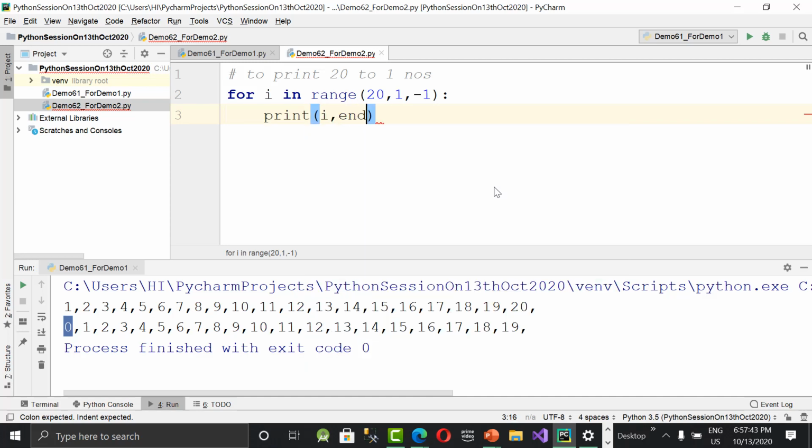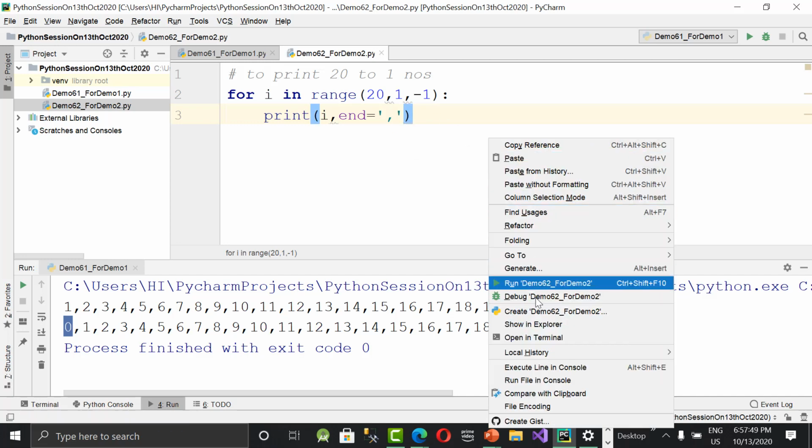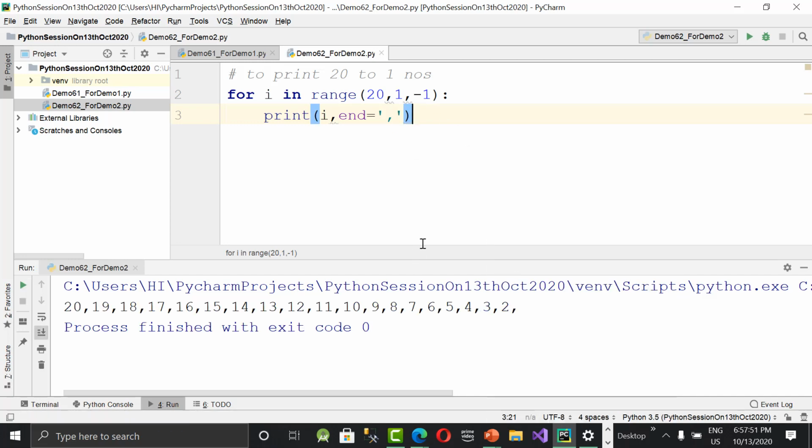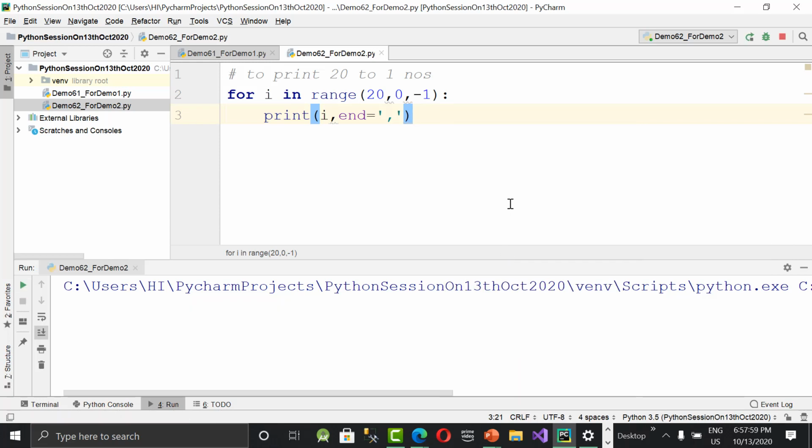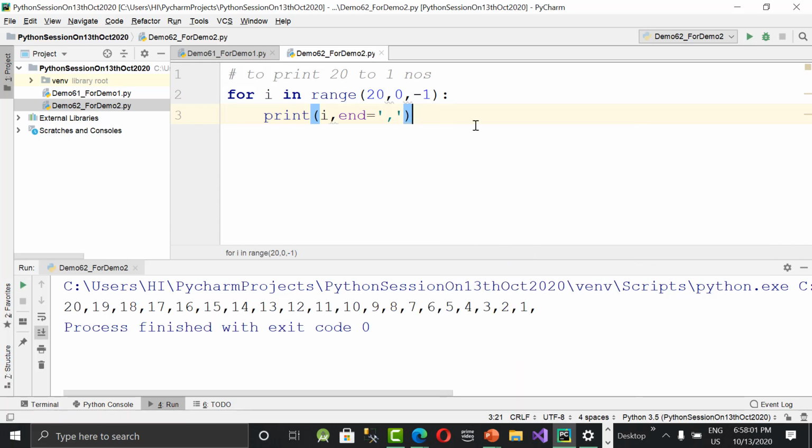So, now you can check it out. See the output now? Okay. 1 means we have to say 0 here so that you get up to 20 to 1. See the output now, 20 to 1 numbers. Since the interval is minus 1, starting from 20, 0 means it will go up to 1, and then you are getting minus 1, so 20, 19, 18, up to that you are going to print. This is the way to move from 20 to 1.